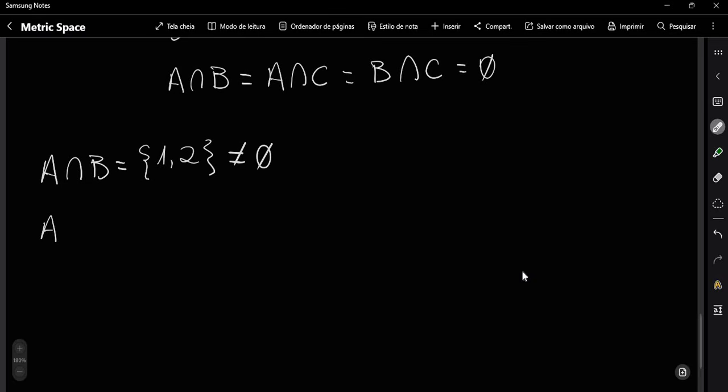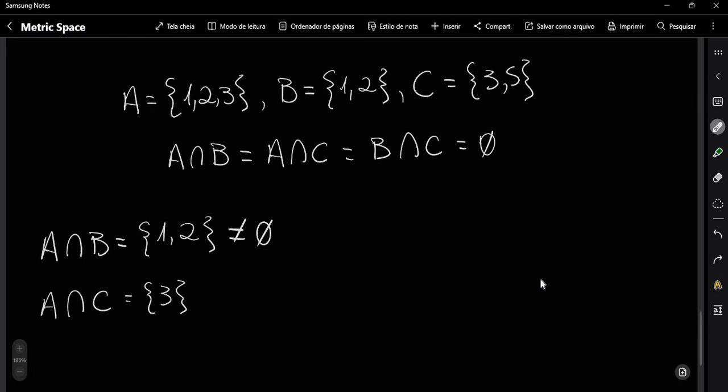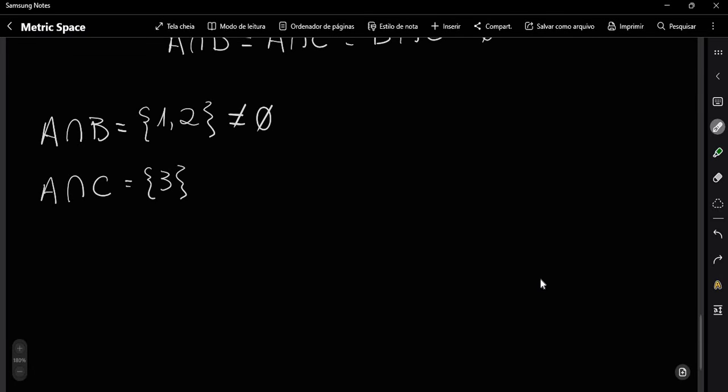Also A intersection with C. We have the element 3, which is correspondent. So the element 3 on the set A corresponds to element 3 on the set C. And because of this, we also say that the intersection of the sets is not empty.